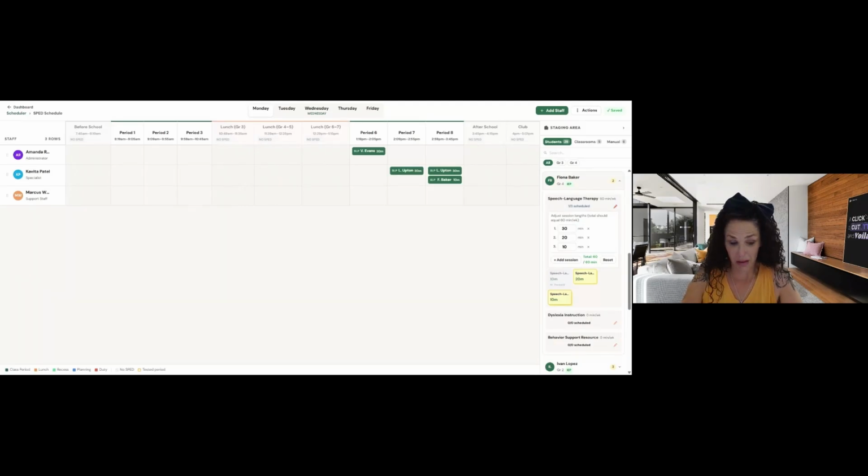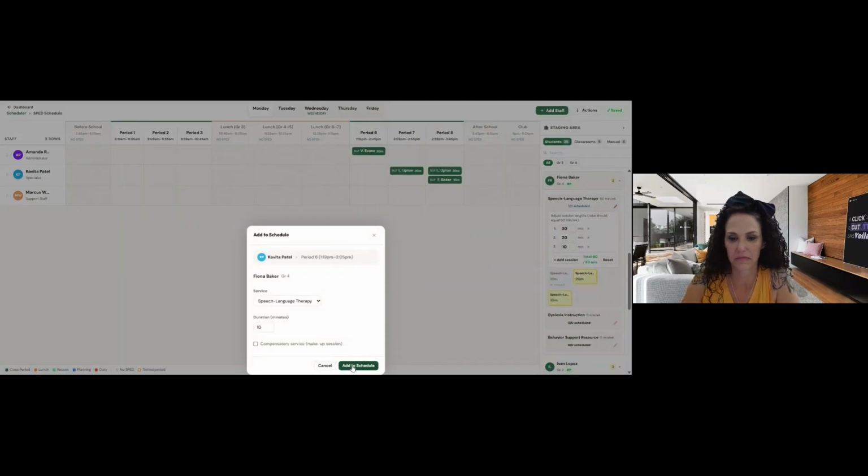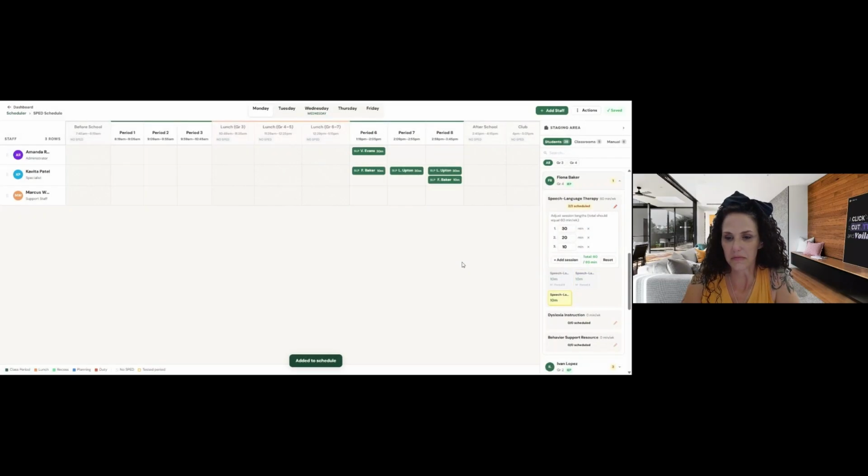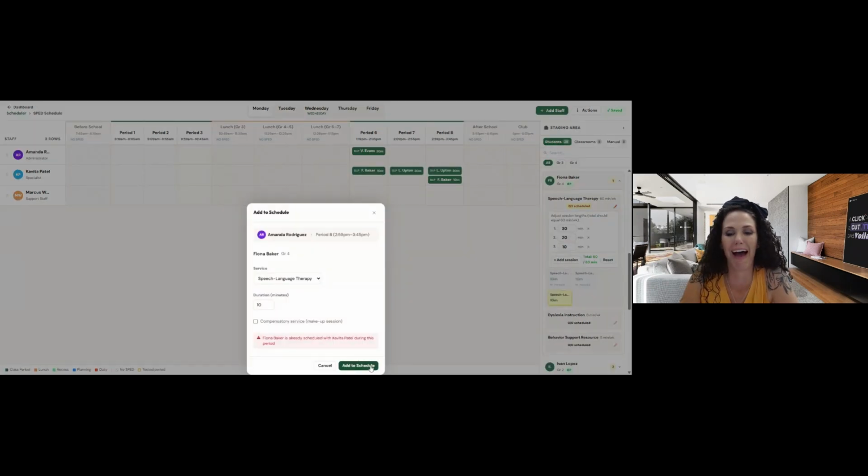So what I want you to do is drag at least a couple of sessions. You don't have to do very many. Just drag a couple of sessions into the schedule, just so we can have something to work with. Now let's try this. Schedule a child somewhere in one of the periods, and then try to schedule that child for another session in the same period.